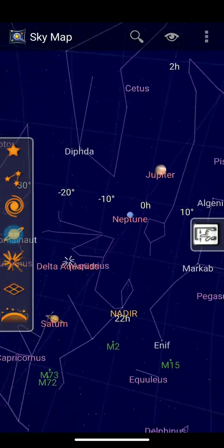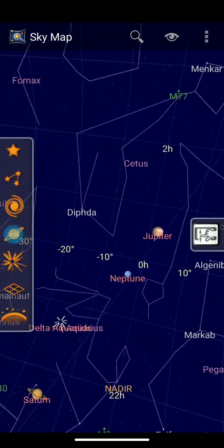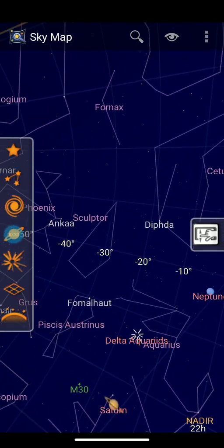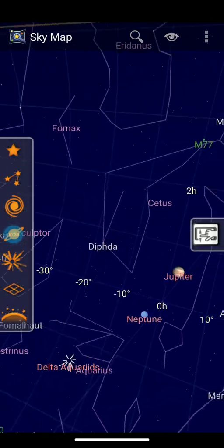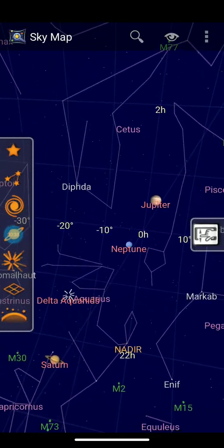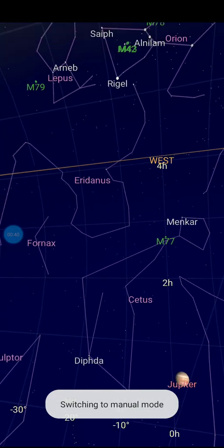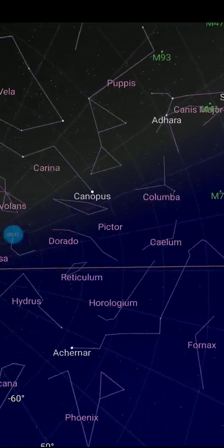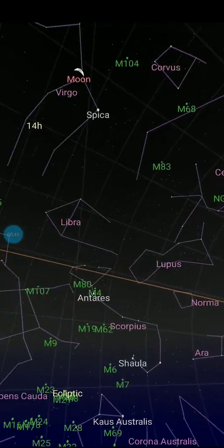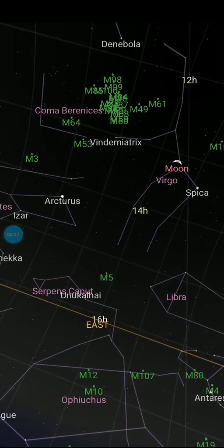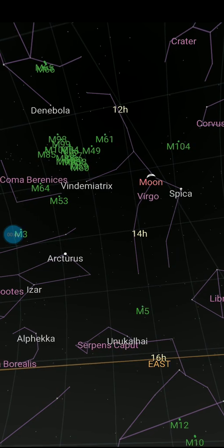Alright, so when you open the app, it's pretty cool. I use this all the time when I go stargazing with my kids. Wherever you point it, it shows you what you're looking at. Over here on the right, it has this button where you can lock the screen, and then you can manually move it around. So what we're going to do right now is find out where the moon is currently located. The moon is currently in Virgo.